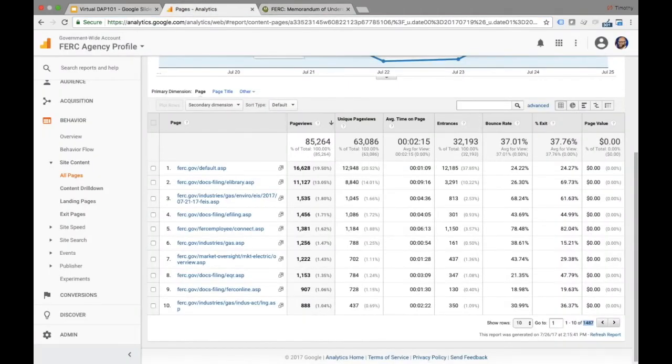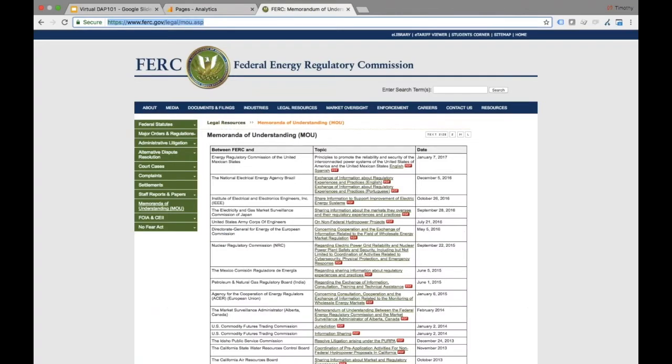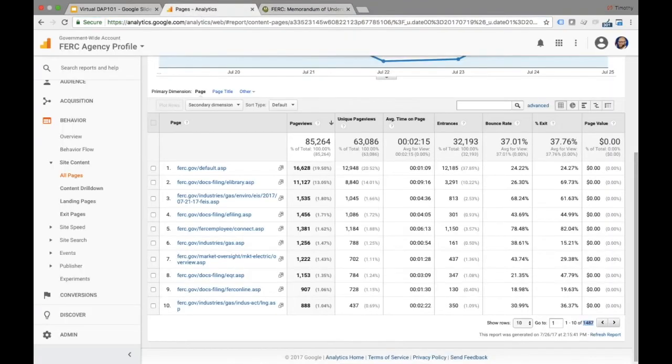Now, one thing I want to note while we're looking here, notice that in the URL bar, we've got https://www.ferc.gov. In DAP, we just have ferc.gov. So in our Google Analytics implementation, we chose to aggregate views of either www or non-www. And that's because there are many sites where if you type in www, it'll stay in the URL.